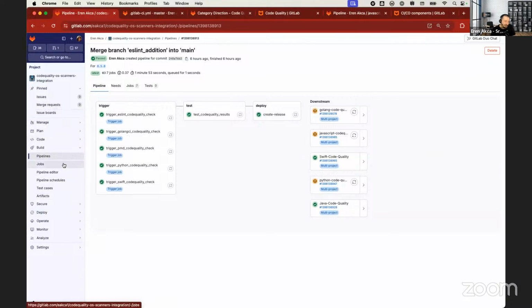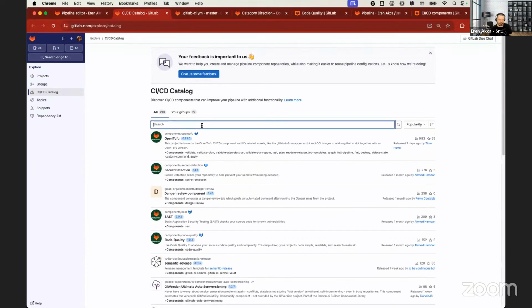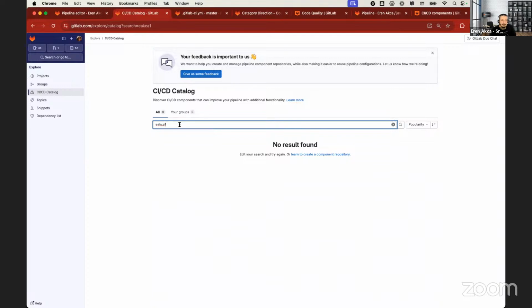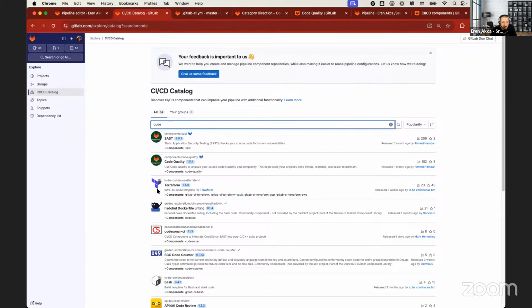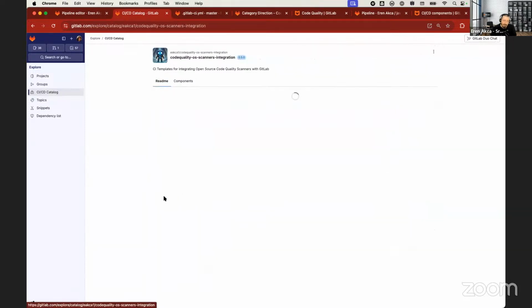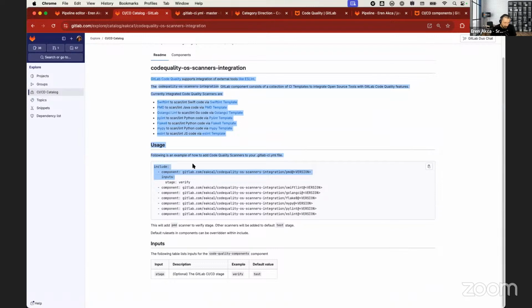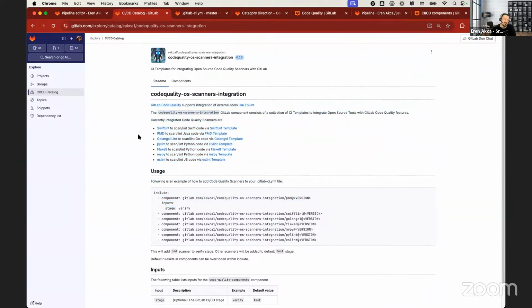Now if you go to the pipeline editor and click on CI/CD catalog, we should be able to find it. I could not find mine, but it should be possible to find, yeah, here. I don't know why it didn't find it, but here you can find the released catalog component with the version, and what is provided in the README is then available to the whole community.